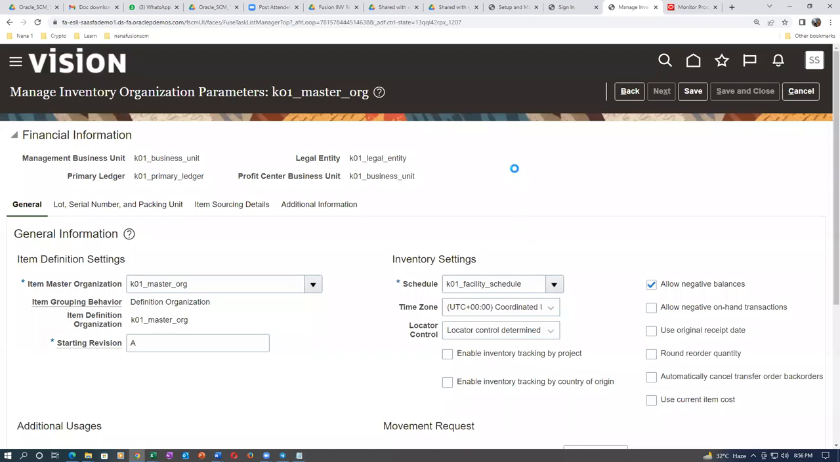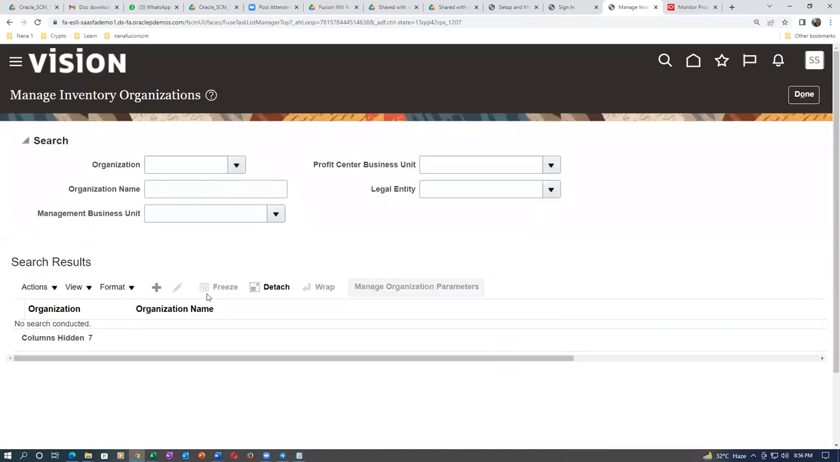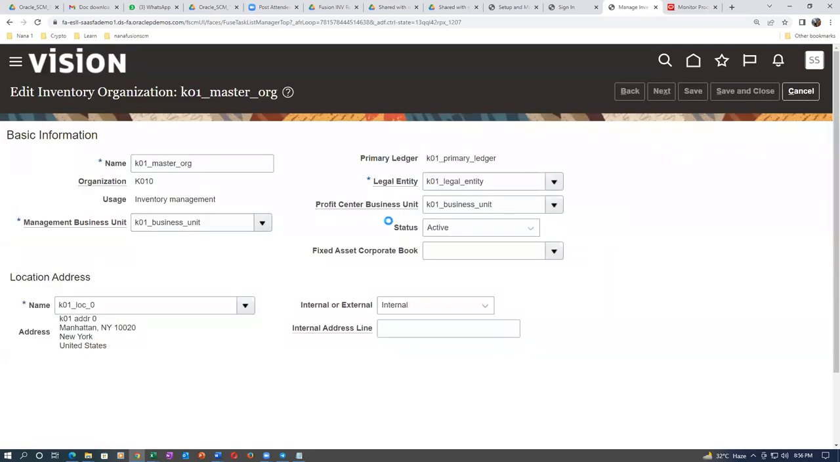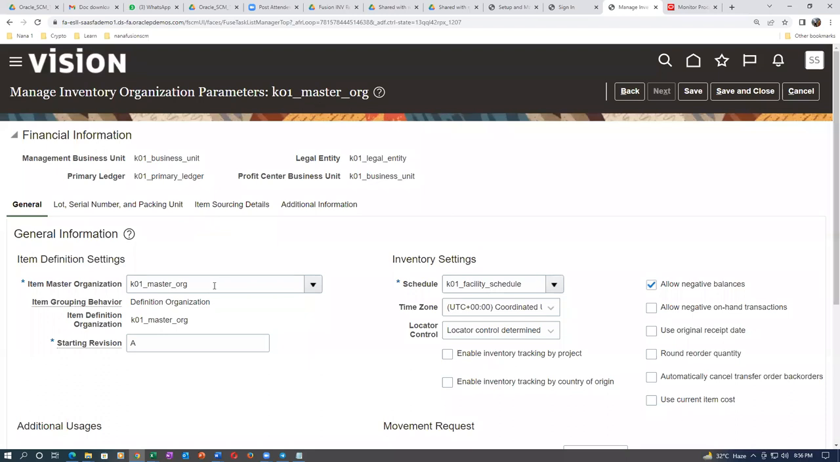So, the item definition organization, by default, we got as a master organization. No, I will not copy that. So here, if you go on and see this, search for K01 and make a search. Click on search, which is on the right-hand side. Click on edit. So go there. Click on next. Now, if I am putting this as the same, this is the master org.